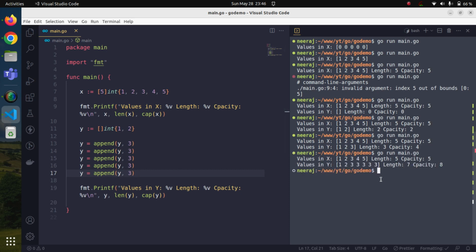Now if we run this, it keeps on growing whenever we add a new element to our slice. It tries to accommodate, in future, whatever elements can be added. That is how we can grow our slices, unlike arrays. So these are the main differences between an array and slices.